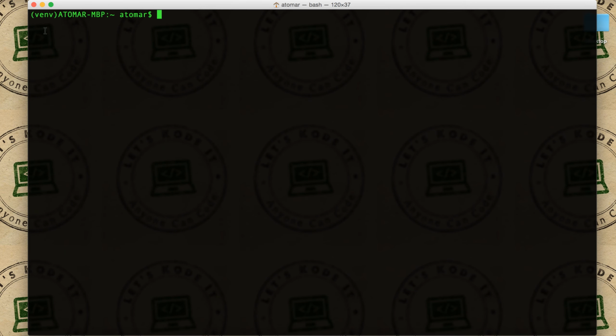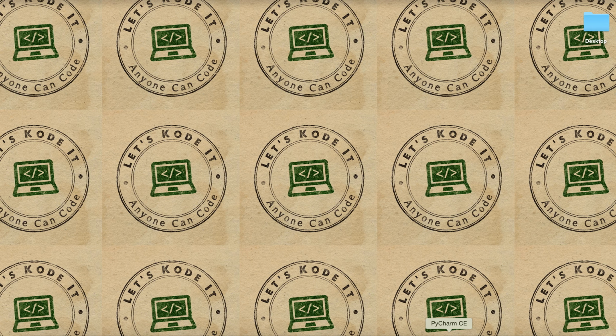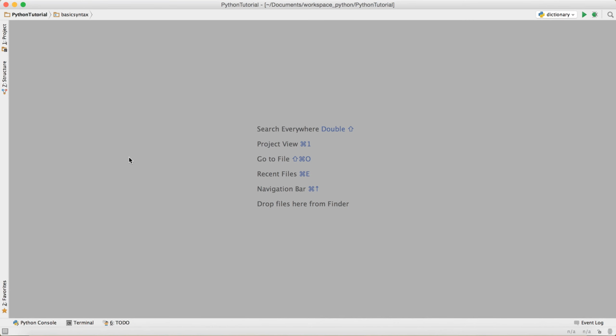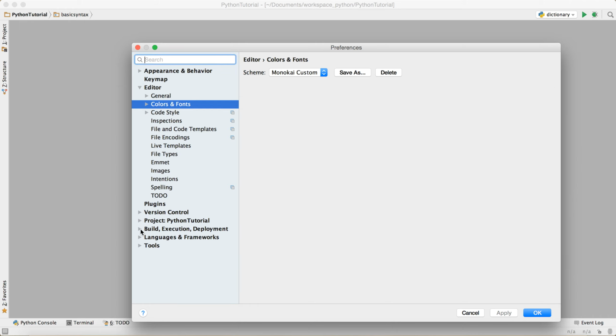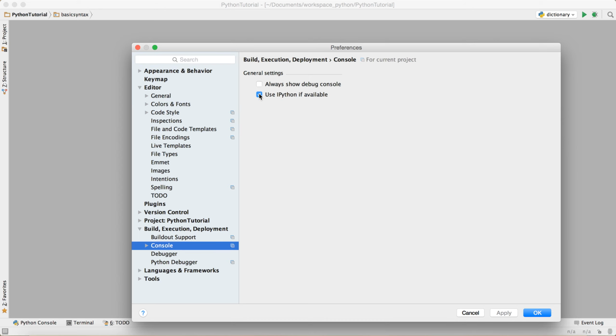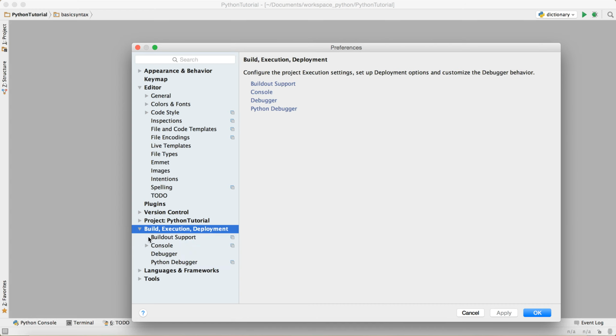So now let's see how we can install it in PyCharm, and we can pretty much do all the things that we can do in the terminal using PyCharm as well. So just click on the top on Preferences if you have a Mac, or Settings if you have Windows, and then go there. I prefer to increase the font, so I've increased the font for the console to 16. Then you can go to Build, Execution, and Deployment, go to Console and select this, Use IPython if available. So that's important.